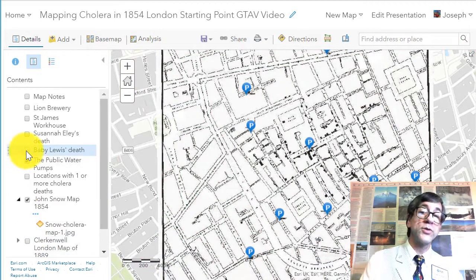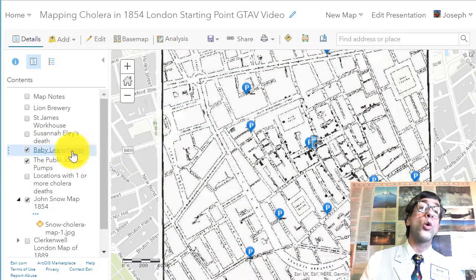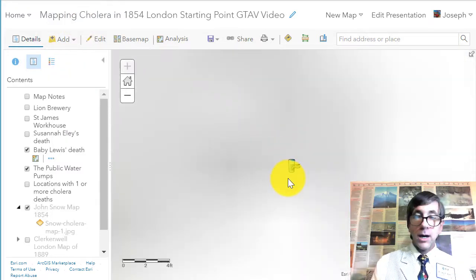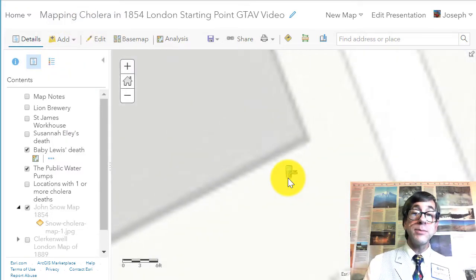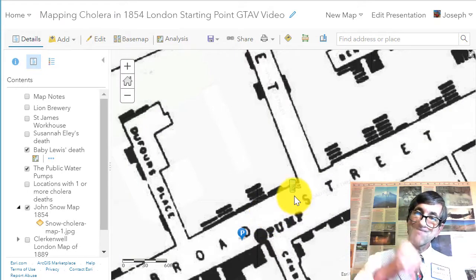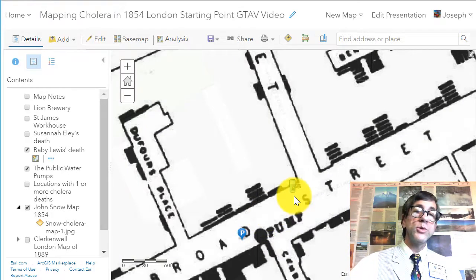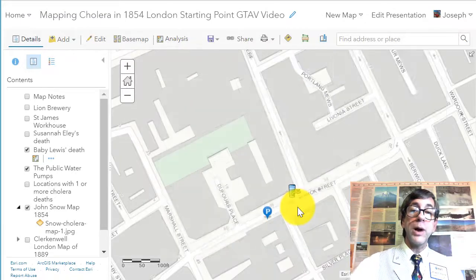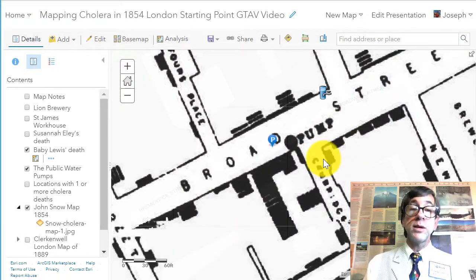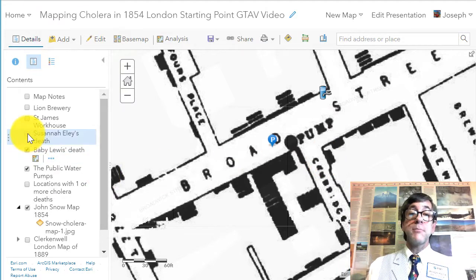This is often referred to as the first or index case for the 1854 August cholera outbreak. Note its proximity to one of the public water pumps. Which pump is it near? Click on baby Lewis's point, and in the pop-up, read why her death was important to Dr. Snow's study. Make visible the Susanna Ely map layer.